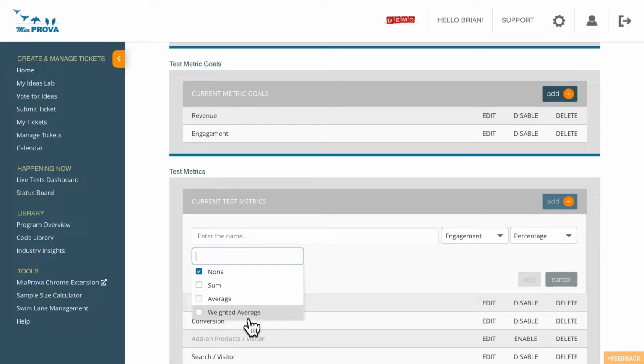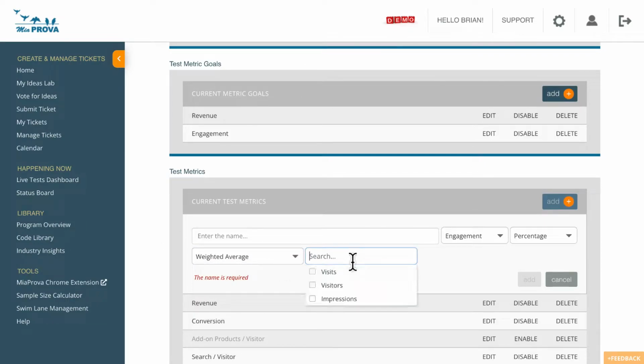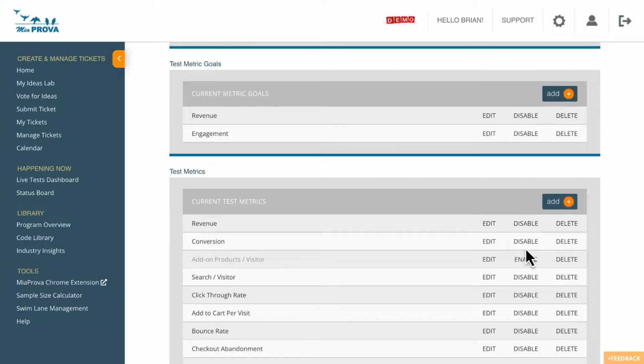And one really cool thing that MiaProva does is, if you have a test with a 10% lift with only 500 visitors, you don't want it to be treated the same as another test with 1 million visitors and a 10% lift. If you applied a simple average, it would treat those both the same no matter how many visitors got into the test. But the weighted average, if you use A4T, will automatically bring in the denominator, the visitor impressions, or non-A4T will bring in the same data as well. So we'll automatically bring that in for Adobe. And so very, very helpful.